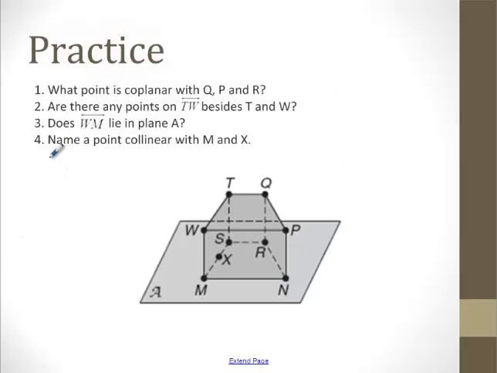Take a minute, read over these questions, pause it, try these questions, see if you can answer them, see if they're making sense for you. Okay, number 1. What point is coplanar with Q, P, and R? So if you look at where Q, P, and R are, they're on this back right side. If I continue that shape, I cross through point N. So point N is coplanar.